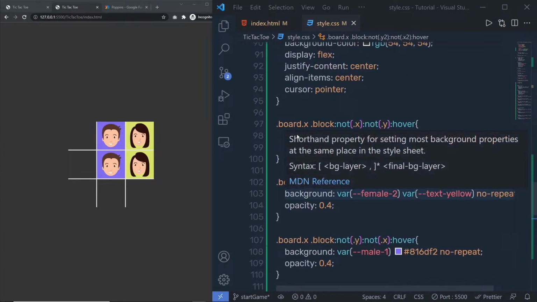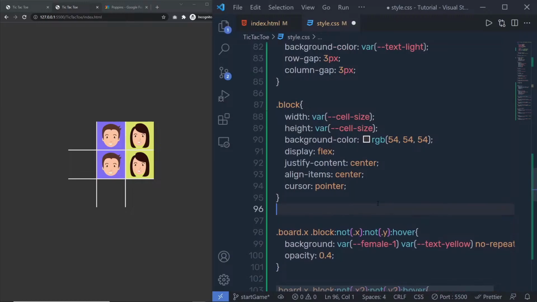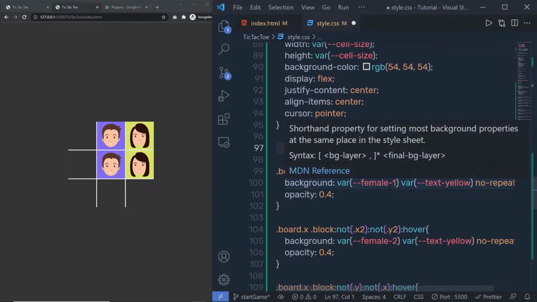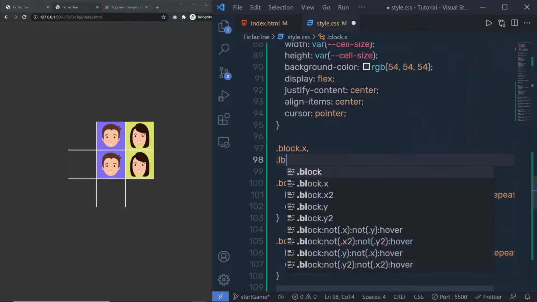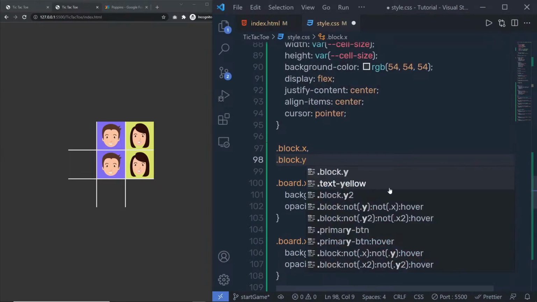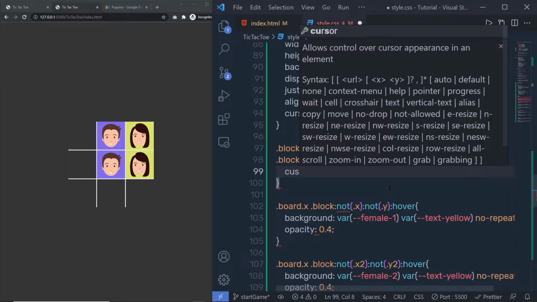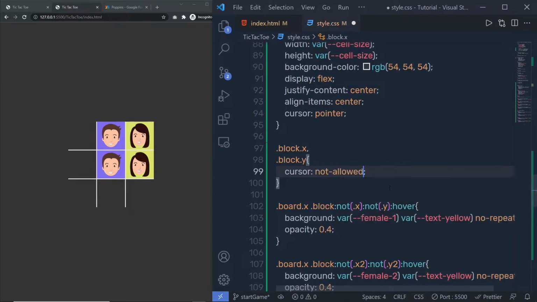So at the top here, I'm going to simply first select the block dot x and block dot y, and I'm going to say here cursor not allowed. If you have x and y to the block, I'm going to say not allow cursor to that cell. You can see when I hover on this image, I'm going to have this not cursor allow effect.